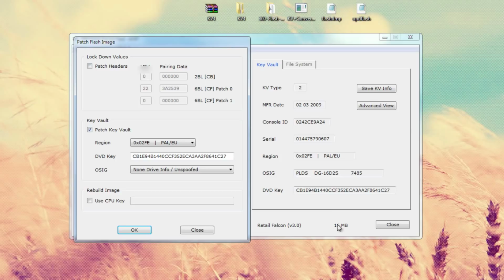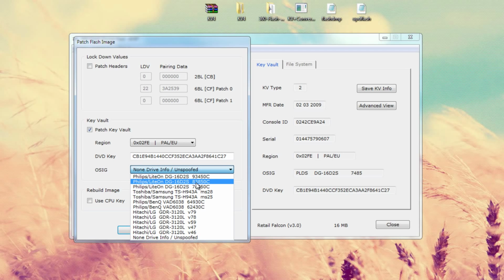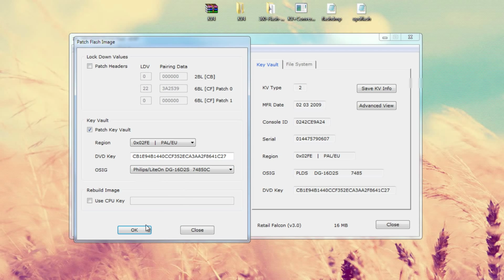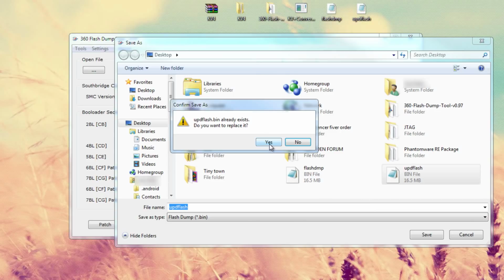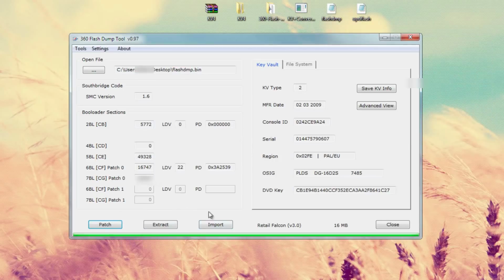And then you're going to need your OSIG. So as you can see here, it's PLDS DG16D2S, but you just pay attention to this bit. So it's DG2S, and then it's 7485, which is this one here, the third one down. So it's a Philips Lite-On. So I'm going to click OK, and I'm going to save it one more time. I'm just going to click on UPD flash, save, replace it, yes, and wait for the bar to go across.